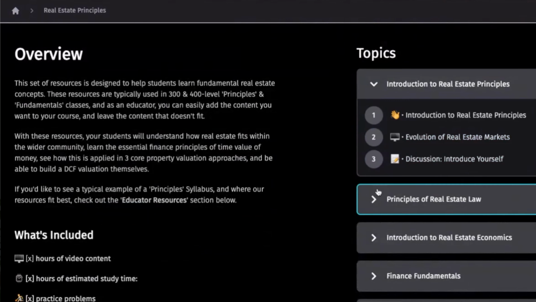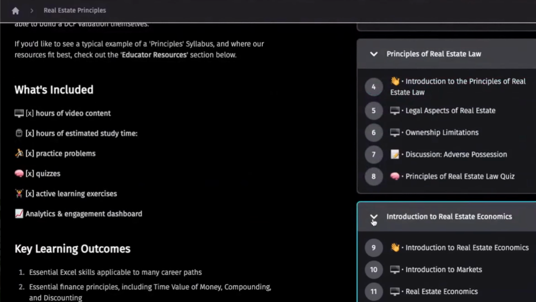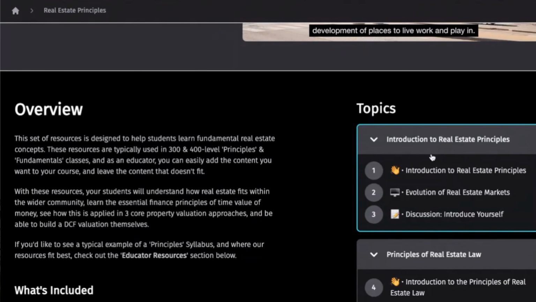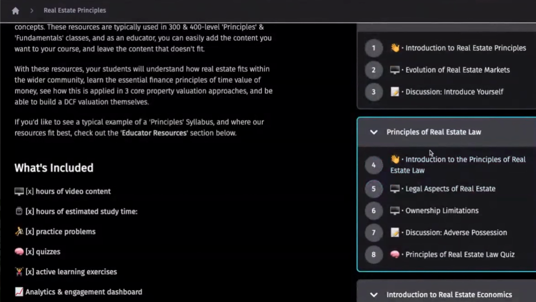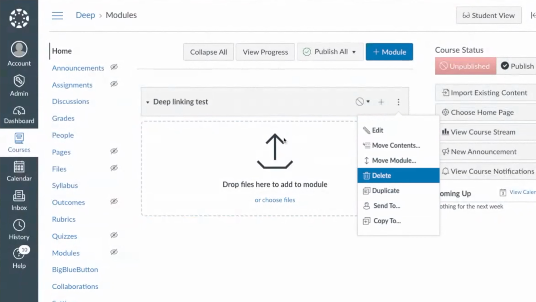And what I'd recommend here is that you actually just bunch the materials in this way so that you'd have a module for Introduction to Real Estate Principles, for example, followed by a module for Principles of Real Estate Law. And so let's actually use this as an example.